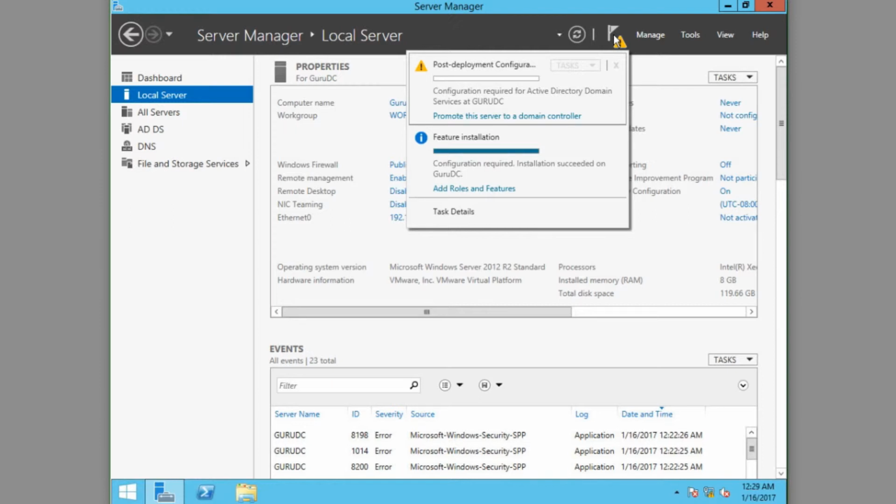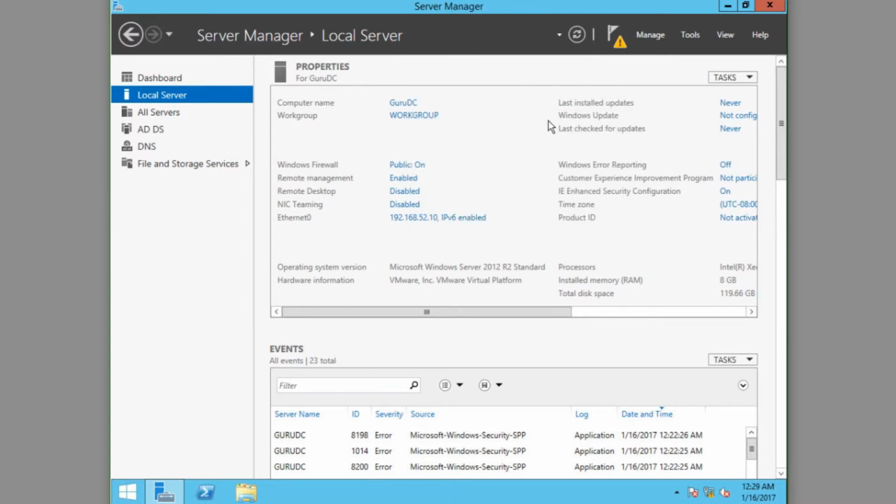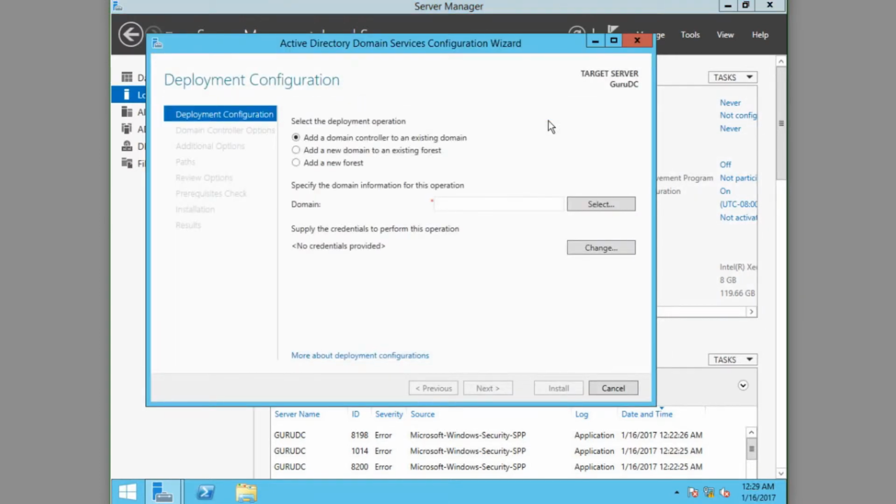Good. But what we need to do is this particular role has what they call post-deployment configuration. And in order for us to actually create an Active Directory environment, we have to do this. So we're going to go ahead and do what's called promoting a server to a domain controller. So we'll just click that little guy there, and it's going to go ahead and start walking us through everything.